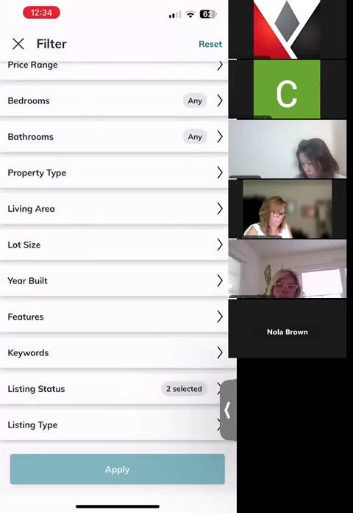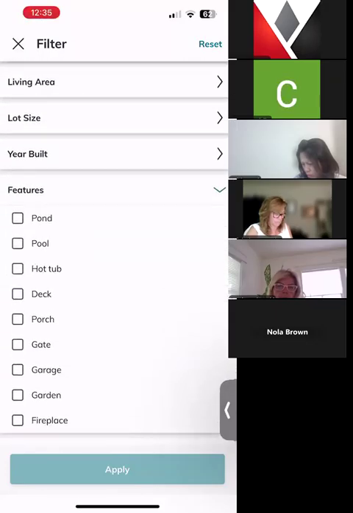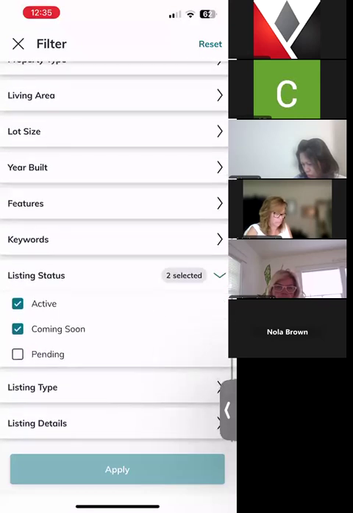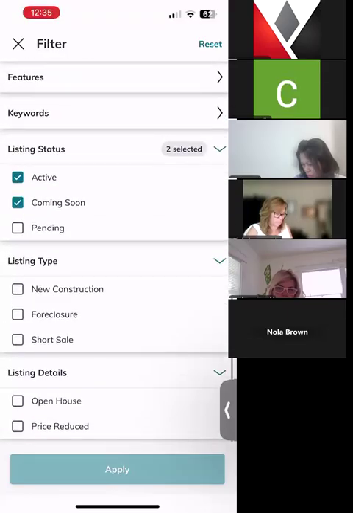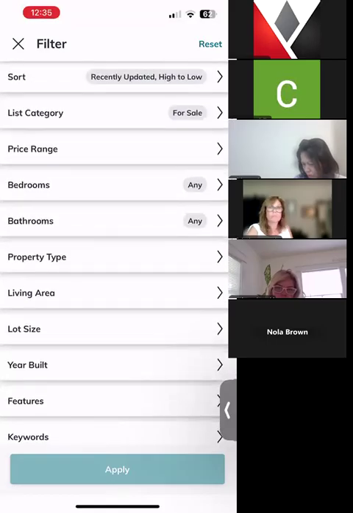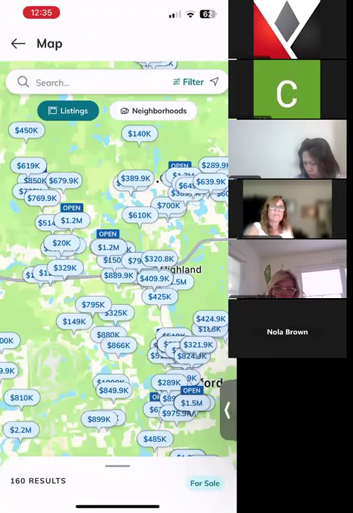Living area, lot size, year built, if you're looking for specific features a home has. There's some common ones here that you can find and filter by. If you want to add keywords, you can check the listing status, listing type, as well as listing details, okay? Open house, price reduced. Maybe you're trying to see what's going on in the area. You can look at all of those things right here, okay? You can also reset them at the top if you want to go back to the original settings. But this is a new feature, so it's really cool.